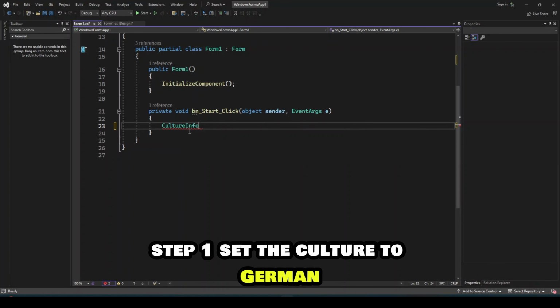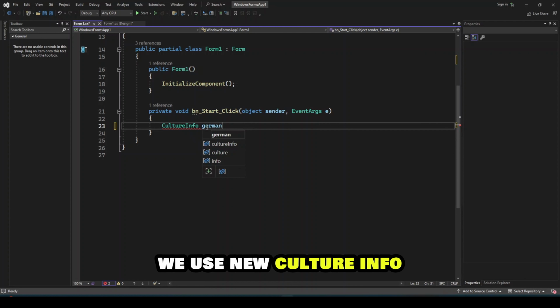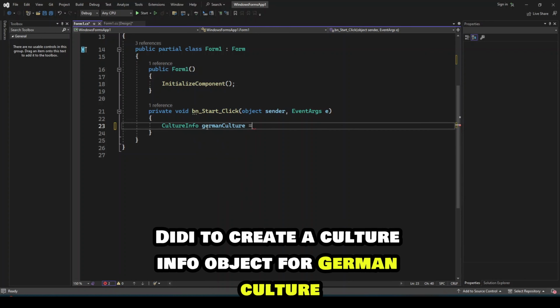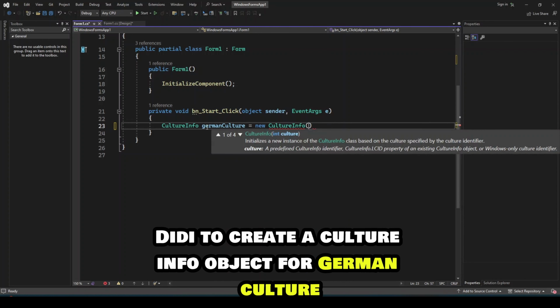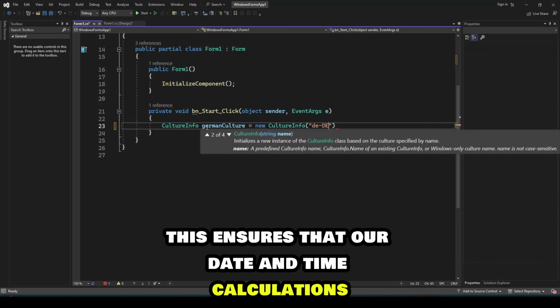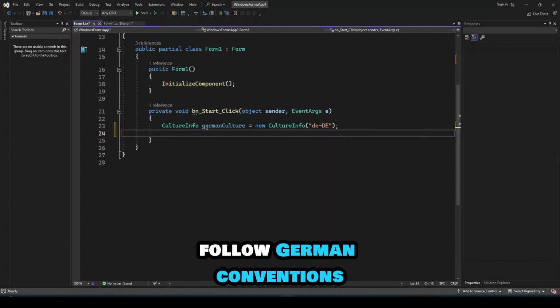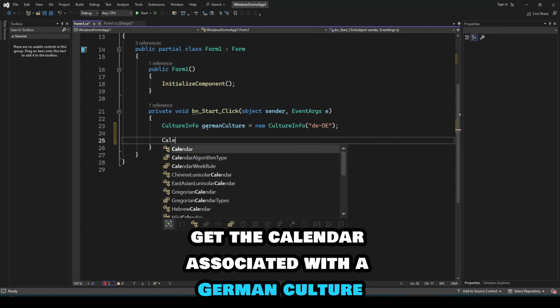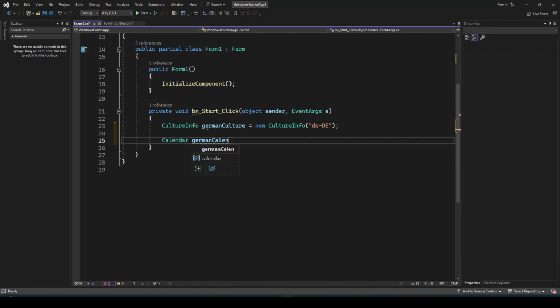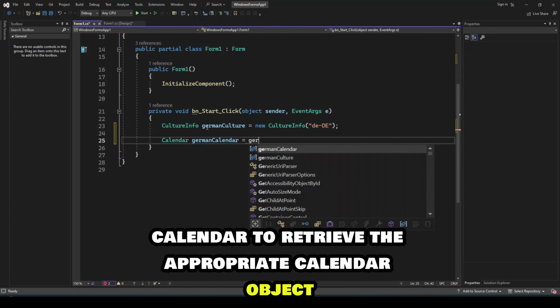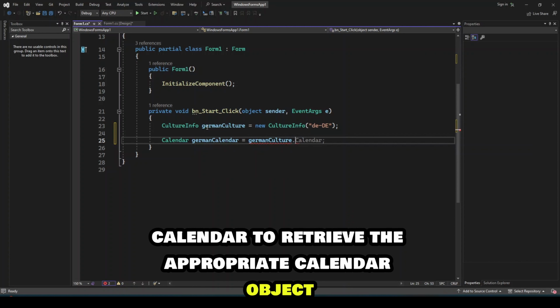Step 1. Set the culture to German. We use new CultureInfo("de-DE") to create a culture info object for German culture. This ensures that our date and time calculations follow German conventions. Step 2. Get the calendar associated with the German culture. We use German culture calendar to retrieve the appropriate calendar object.